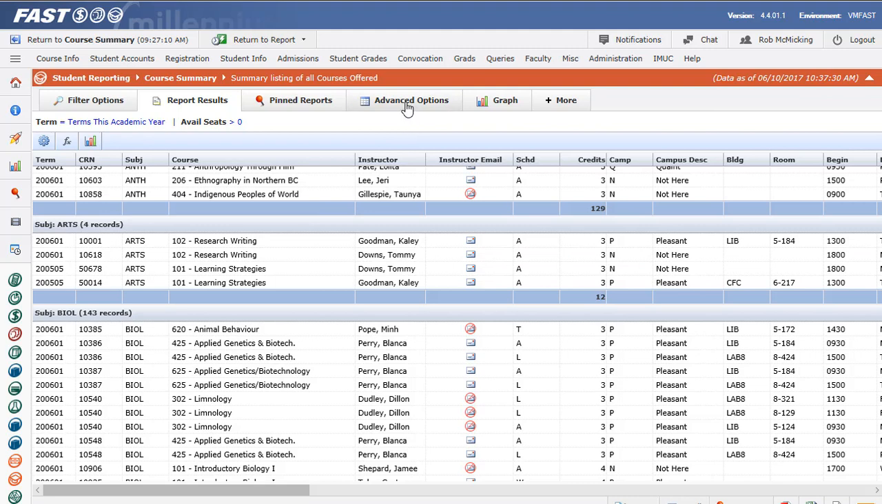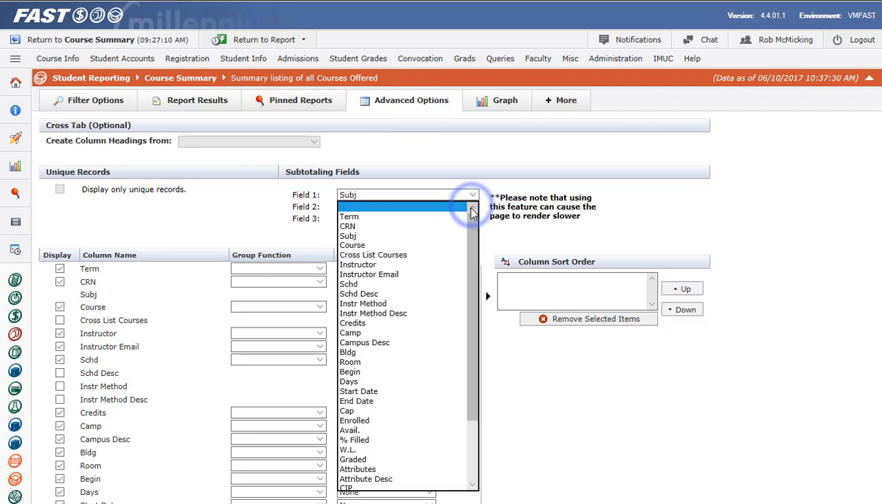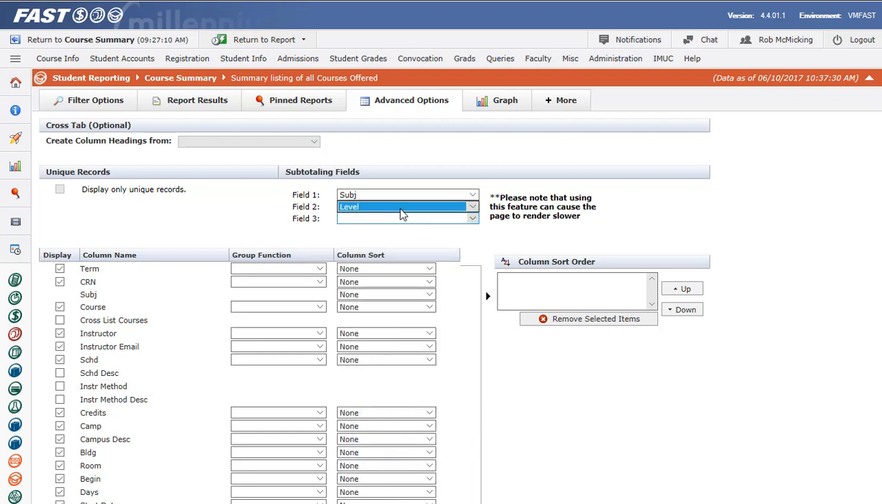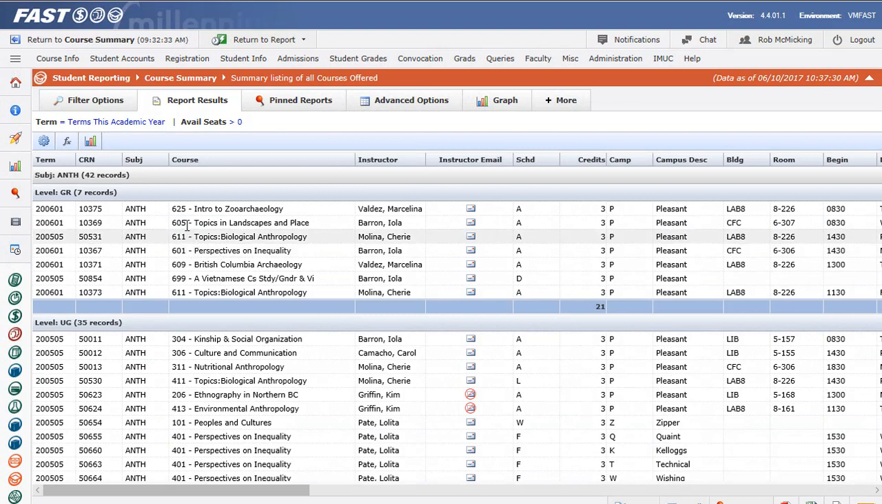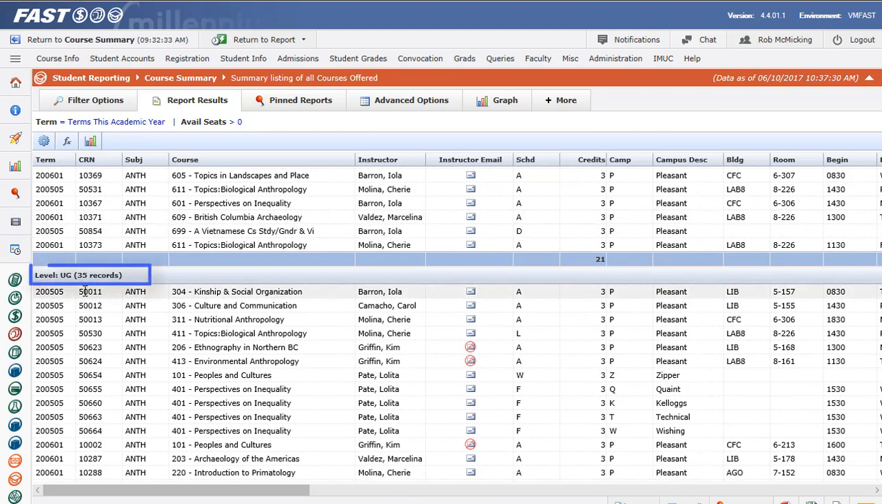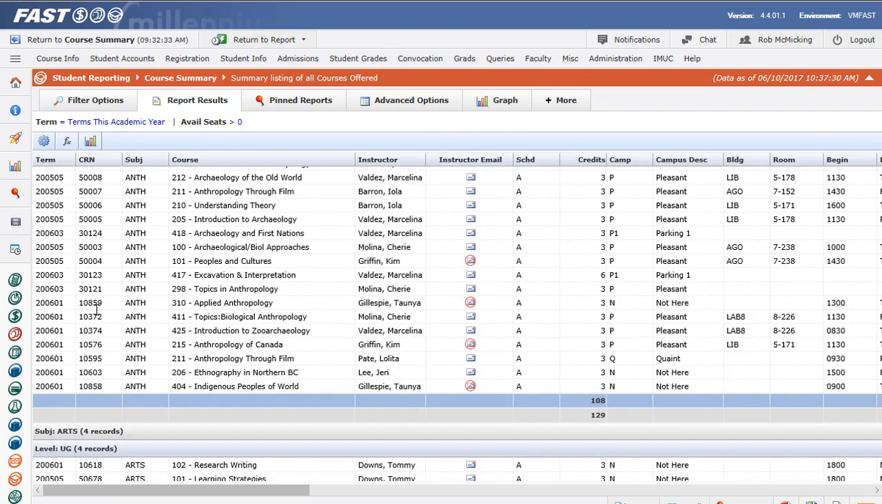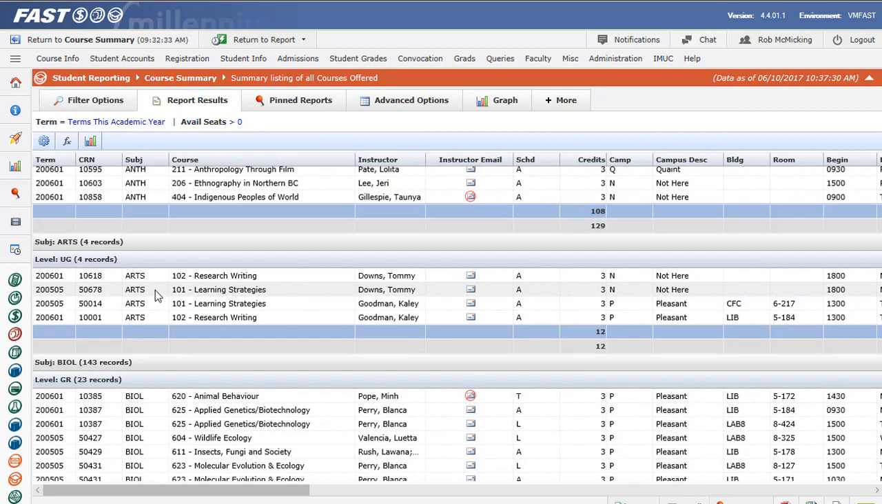Let me go back to advanced options and apply one more level of subtotals. I'm going to choose from my drop-down list level. So I want to sort first by subject and then by level. So now it's added another color-coded bar, in this case, subject of anthropology, and a level, in this case, of grad of 7 records. Next category, still within anthropology, shows a record count of 35 for a level of undergrad. And if I move on down the line, you'll notice now each of my original subtotal categories, which in this case is subject, is also now broken up by level.